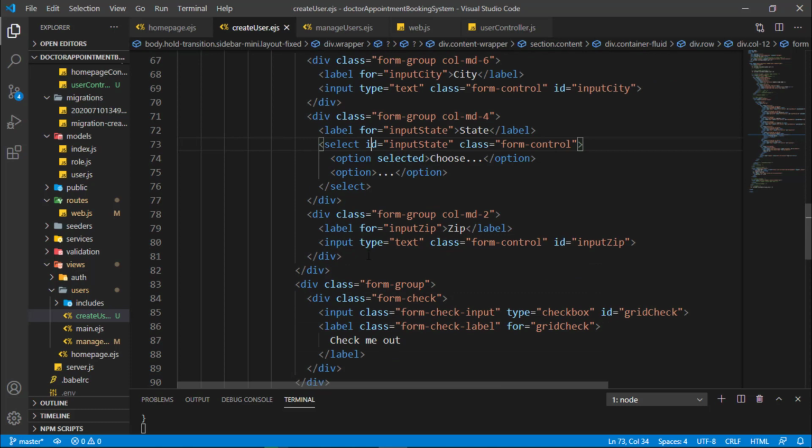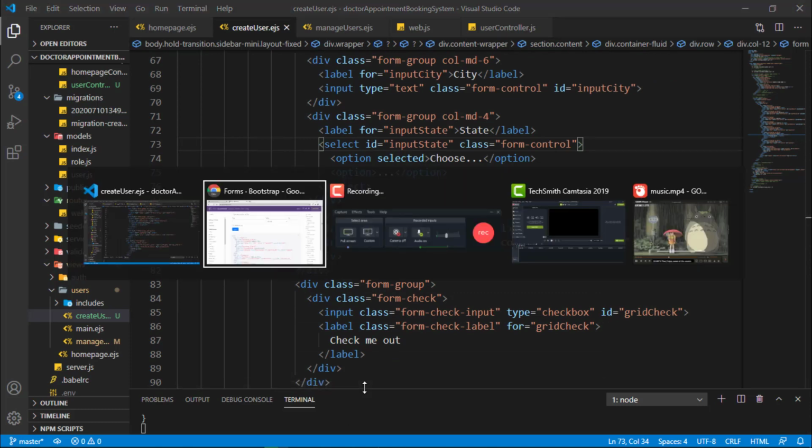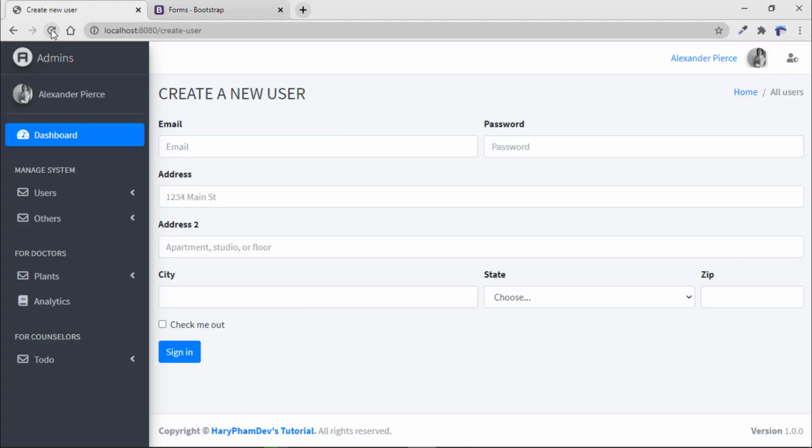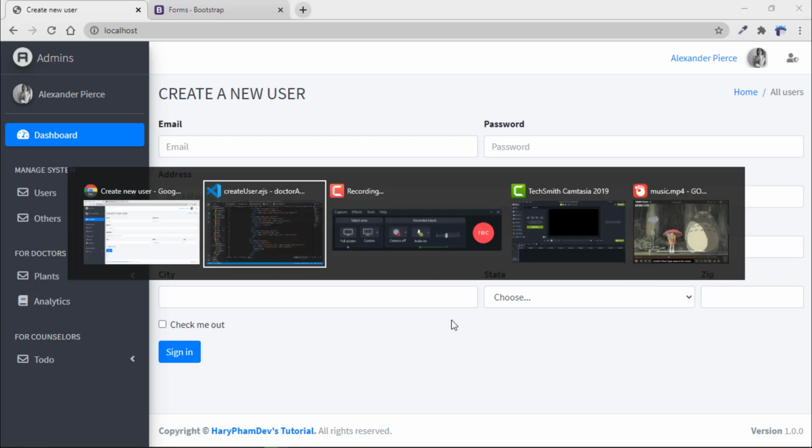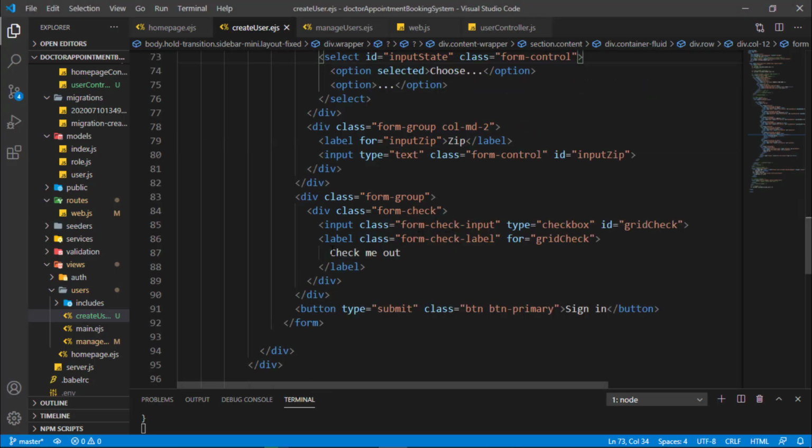Let's check out this interface. Reload the web page. As you can see, we have created a form to enter data. Very beautiful and very professional looking. The next step is to modify this form. We only keep the necessary properties, and add inputs to be able to create a new account for the user.